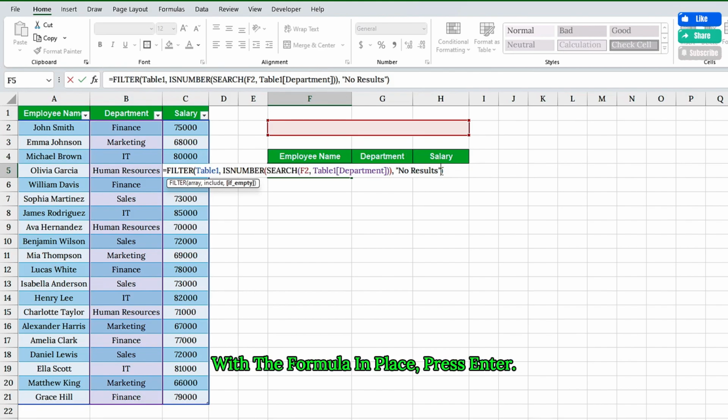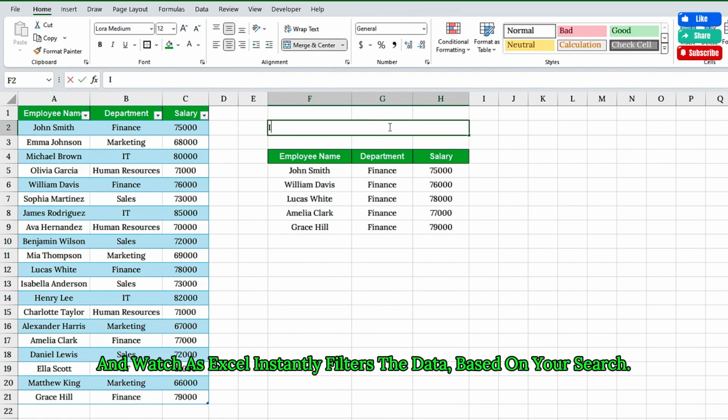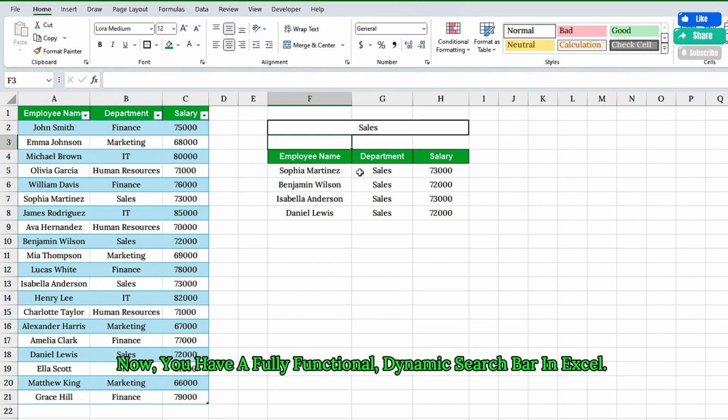With the formula in place, press enter. Now for the fun part, type something into the search cell and watch as Excel instantly filters the data based on your search. No more endless scrolling or trying to find things manually. And that's it. Now you have a fully functional dynamic search bar in Excel.